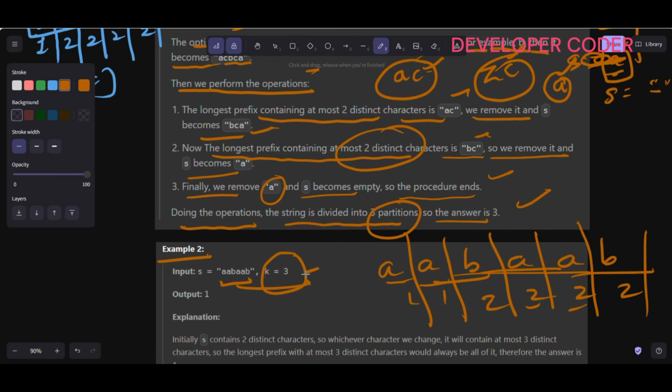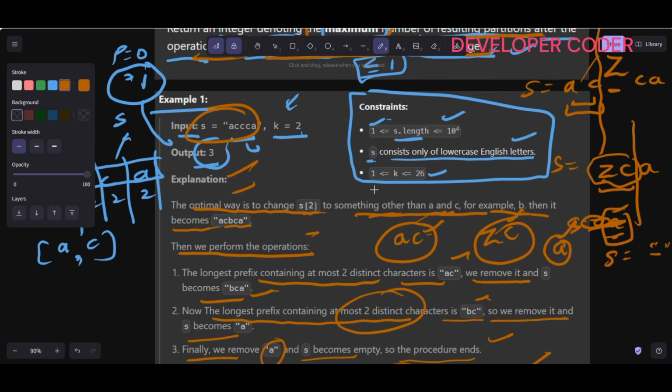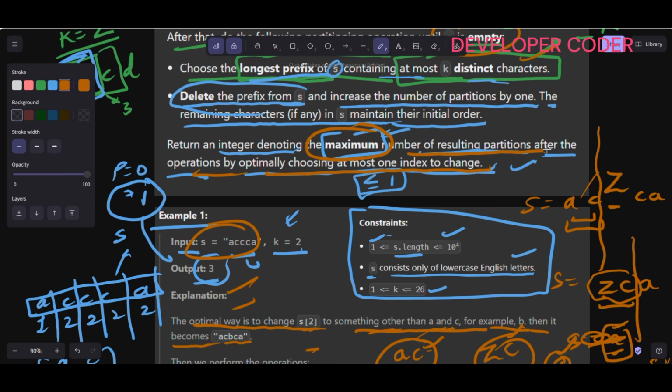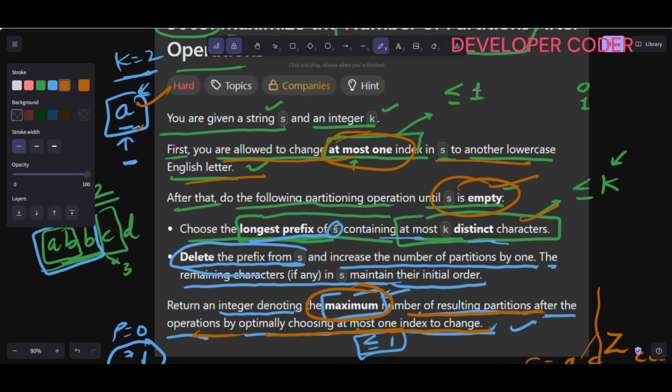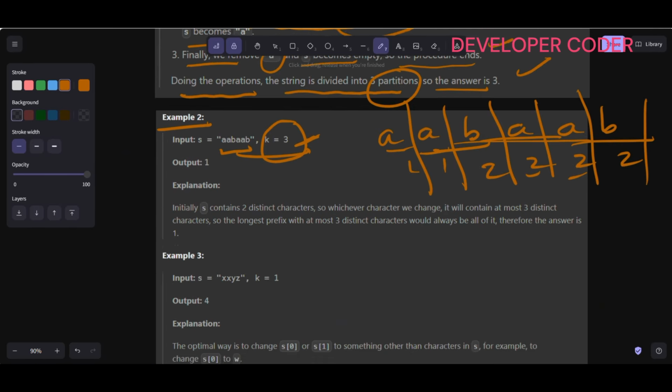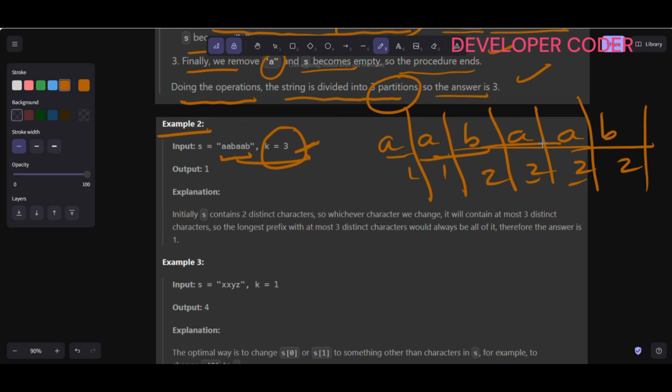Now, here, K is equal to 3. But here, if you see this line, after the operation by optimally choosing at most 1 index, only one index you can change. You can change 0 or one number of indexes, less than or equal to 1. So here, if you see, right now total distinct characters is 2. Let's say I change this to Z.